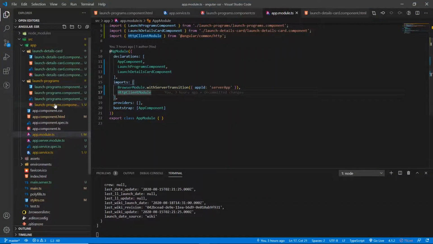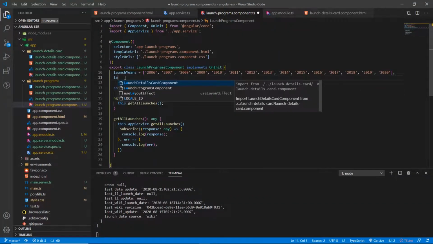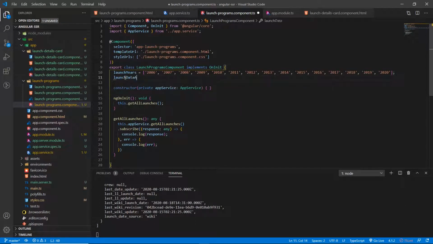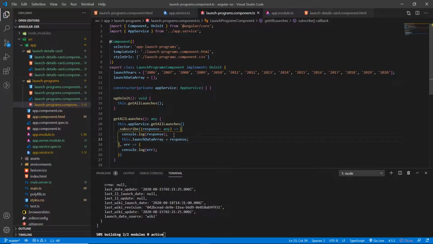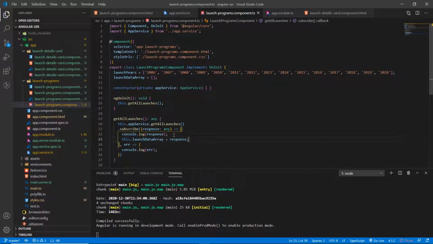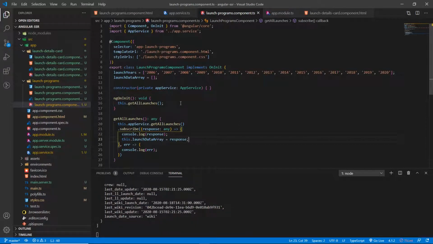Now we need to assign this response to a variable called launchDataArray set to an empty array. We need to store the API response in this variable. So this.launchDataArray equal to response. Now we have a variable with all our launch programs data. What we are going to do next is iterate this data in the UI. Go to the HTML file.